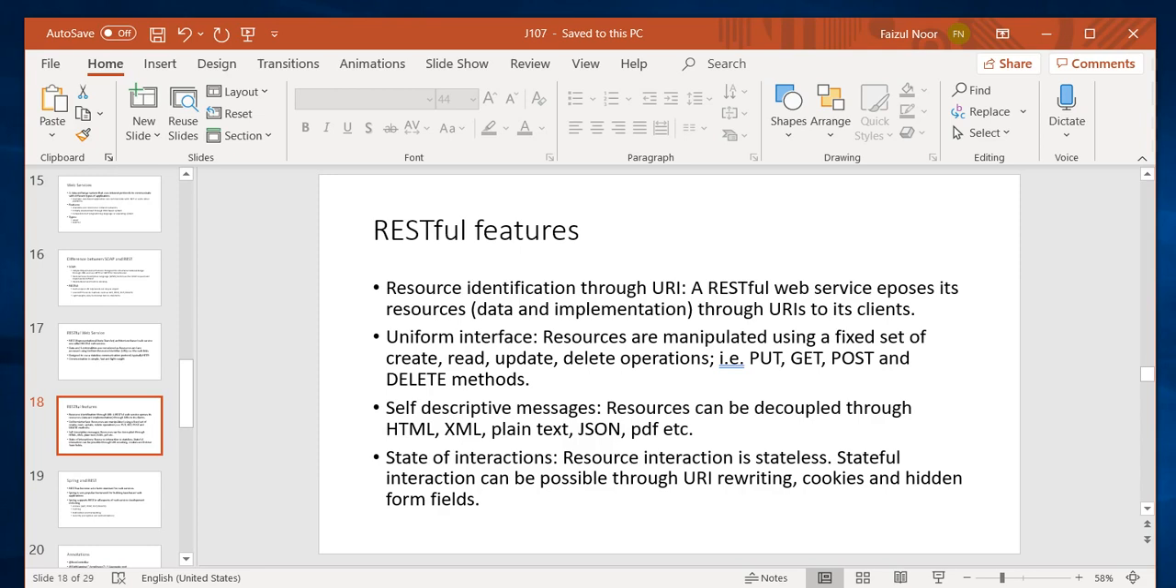Self-descriptive messages: resources can be decoupled through HTML, XML, plain text, JSON, PDF, etc. These are the media that we can use for transferring data in RESTful web services. State of interaction: resource interaction is stateless. Stateful interaction can be possible through URI rewriting, cookies, and hidden form fields.